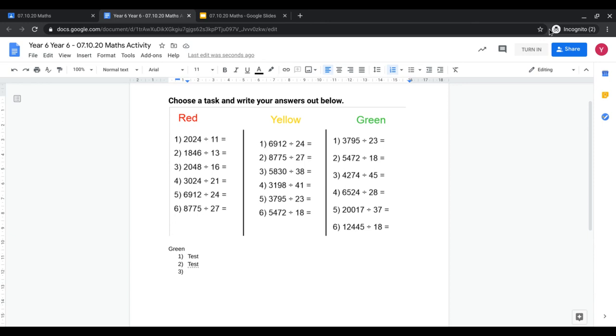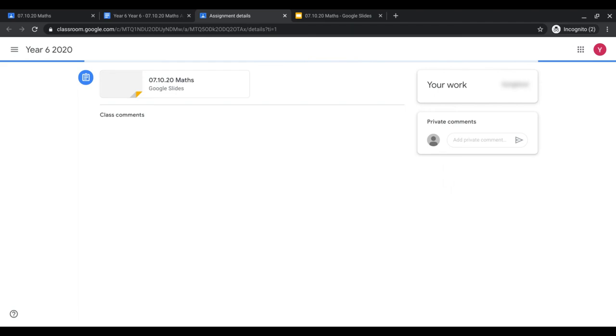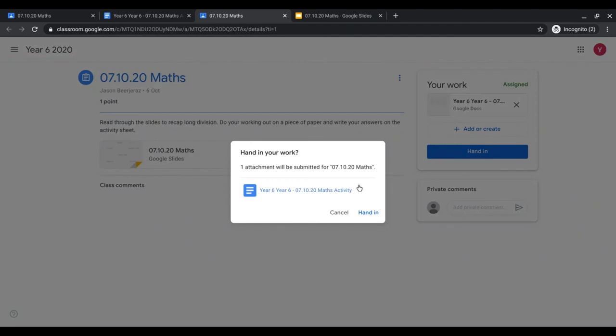Once you're done, on the top right of your screen, you can see an option called Turn In. That will submit your work to the teacher. So I can click Turn In, and my teacher will receive the work. You'll then be prompted to click Hand In to make sure you are certain that you want to hand your work in. Just click Hand In. If you need to make changes, you can click Cancel, make the changes, and repeat the process.